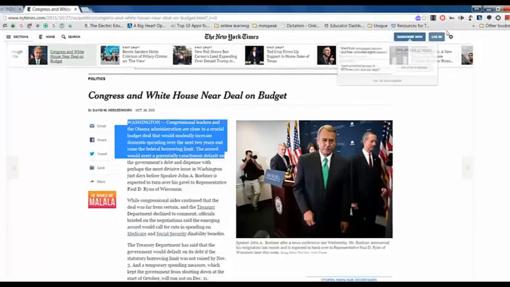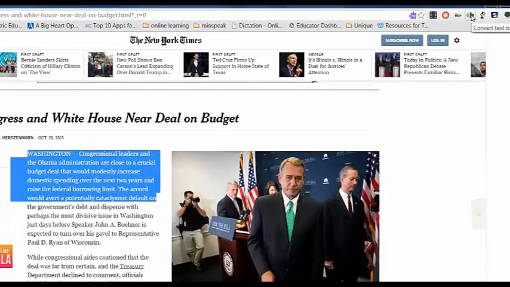Congressional leaders in the Obama administration are close to a crucial budget deal that would modestly increase.